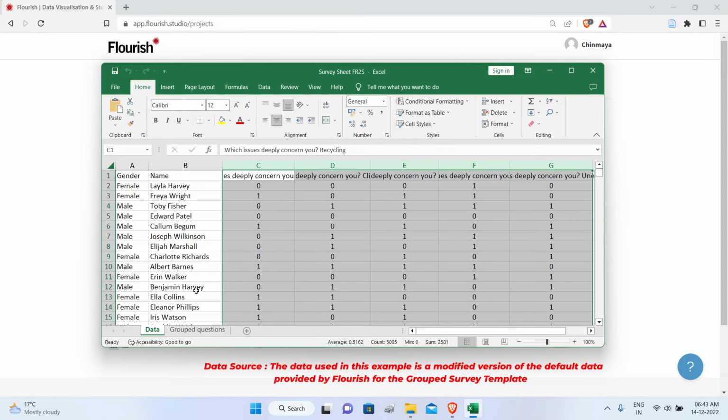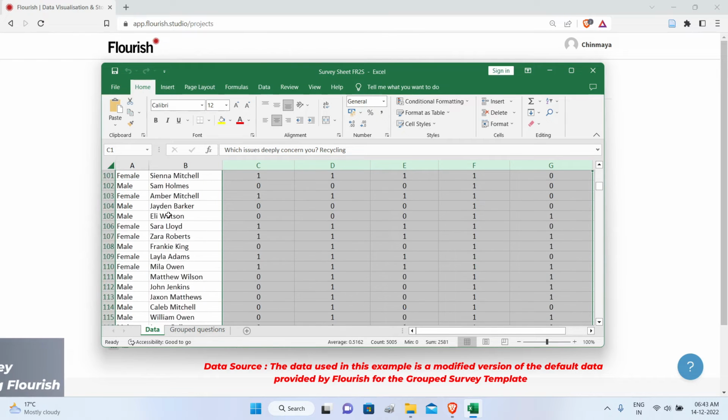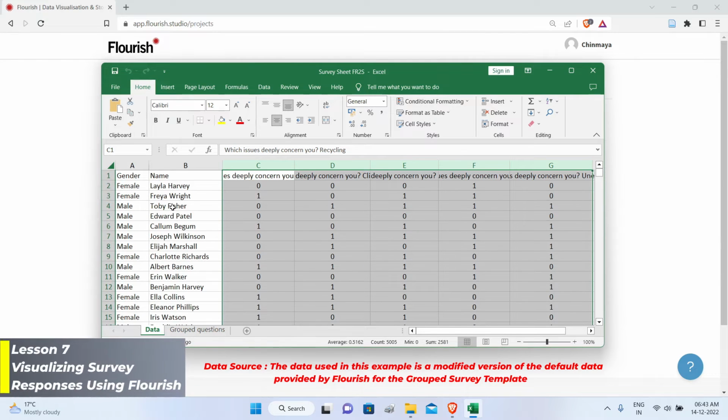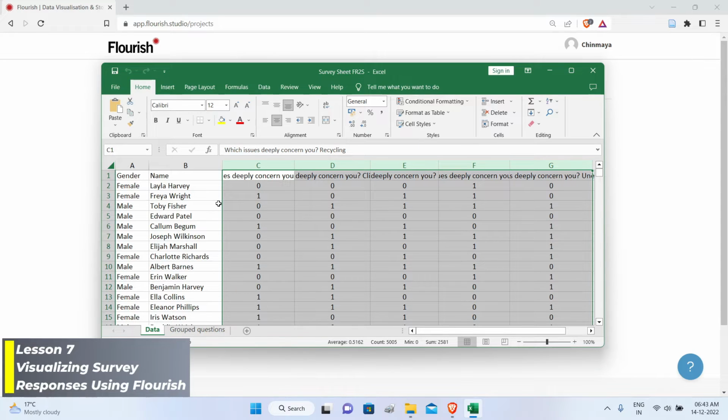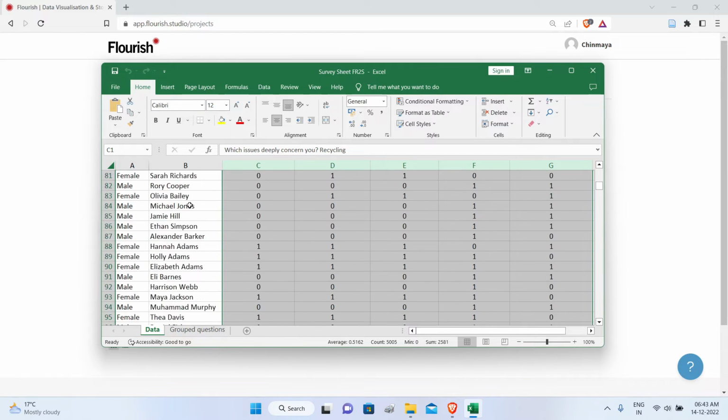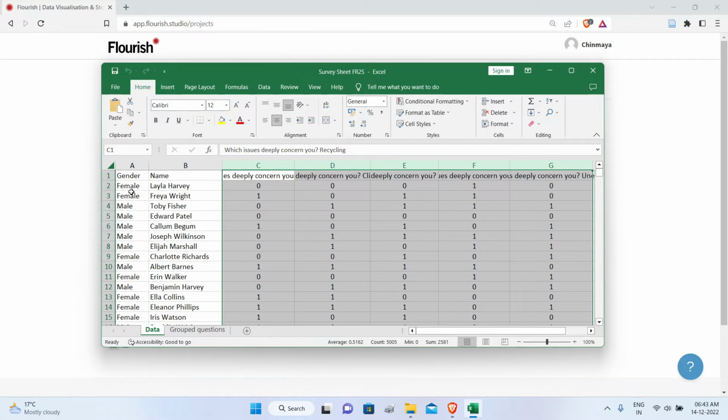I have an Excel sheet here that has data of a questionnaire that was administered to 1000 people. I have modified this data from the default data on the Flourish site for this kind of a chart. We have recorded their gender and their name and how they have responded to each question.